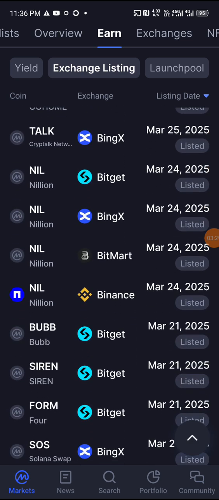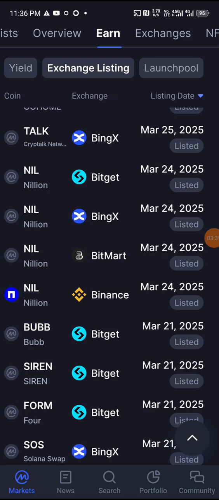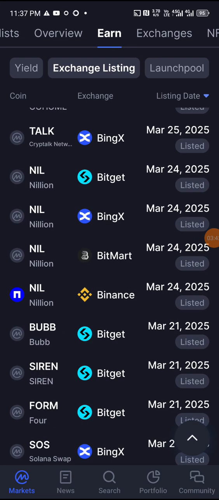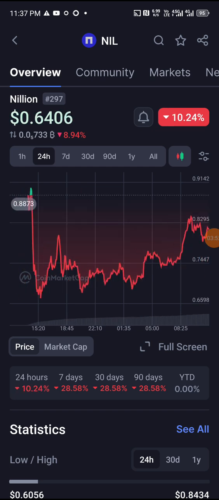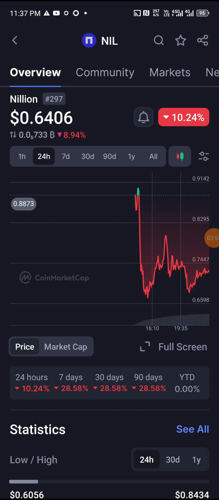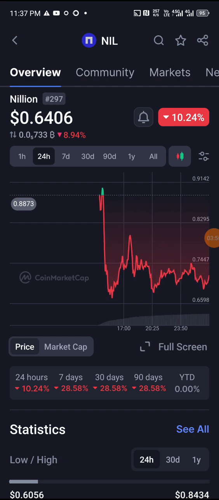So now let's come down here. Now let's assume you see Binance. Binance was going to launch NEO, which is Nillion. It was going to launch NEO. Here's Binance. It was going to launch NEO on the 24th of this month. And it was listed already. So let's assume that you came to this place and you see this NEO. You can see how it is. And you saw this NEO.